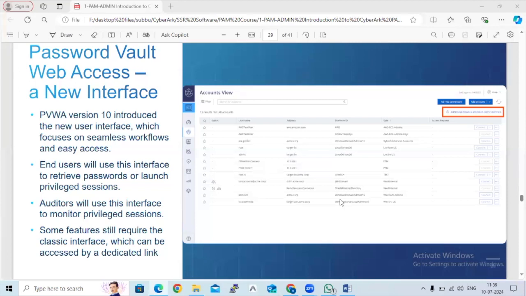PVWA version 10 introduced the new interfaces which focus on seamless workflows and easy access. So end users are mainly using the V10 interface. End users will use this interface to retrieve the password or launch the privileged sessions. Auditors will use this interface to monitor privileged sessions.